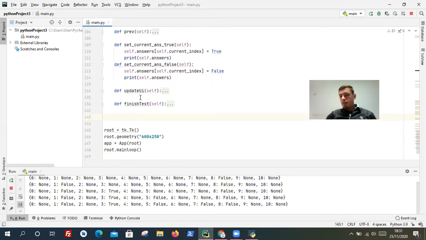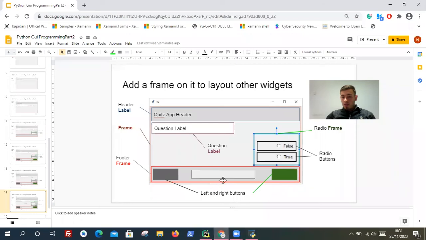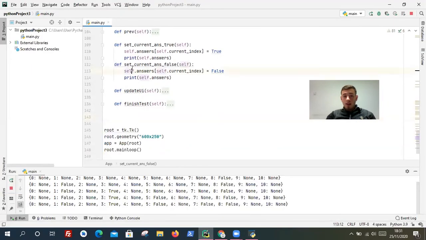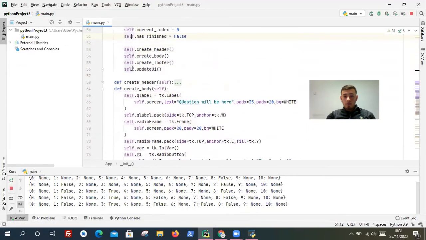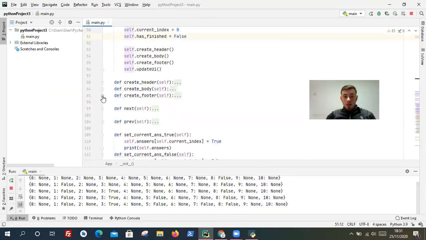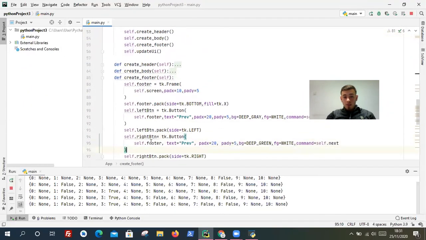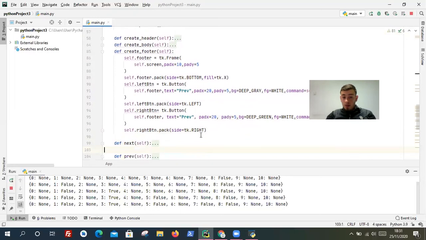Basically, we kind of need another button that will finish the test for the user. So maybe we can create it in the middle of our app. So when the user presses that button, the quiz will finish. So we go at the header here. So here at the footer, we just need to add another button and pack it in the center.